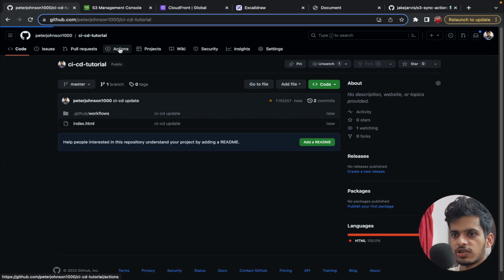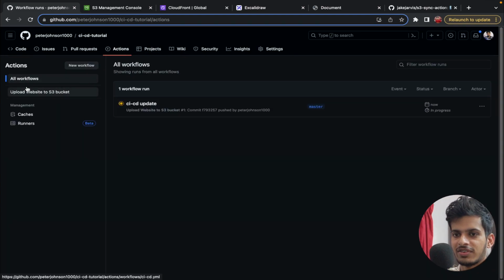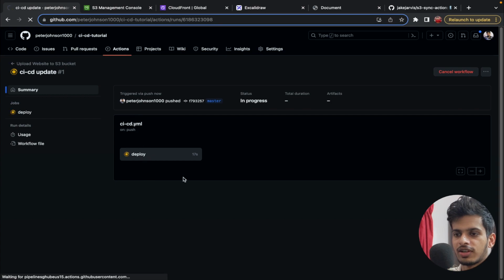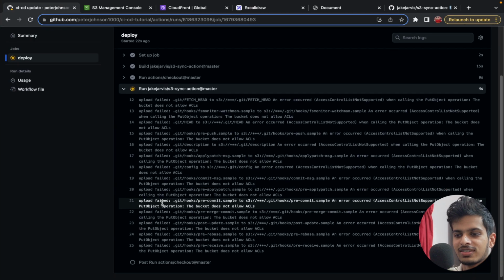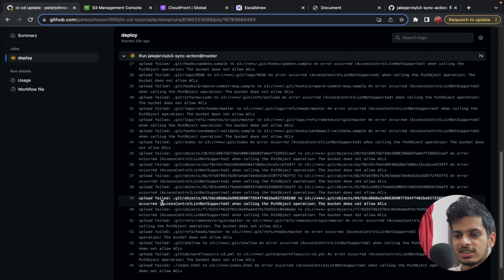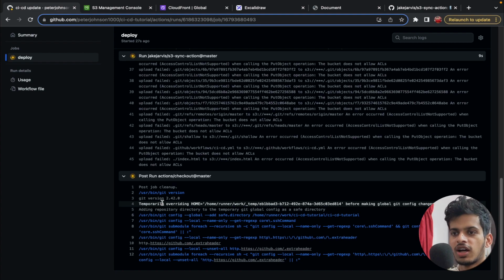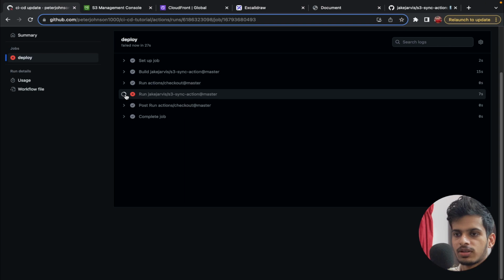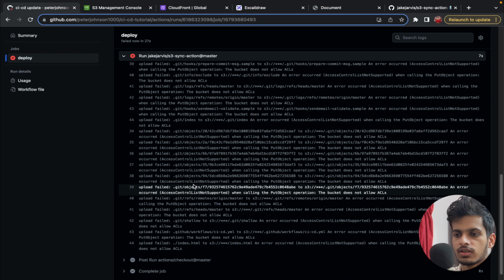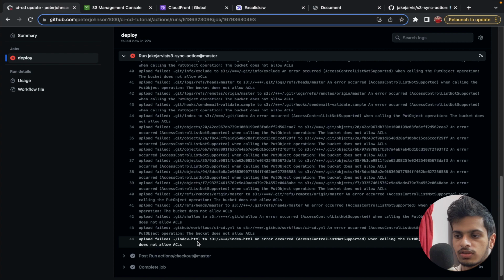And if I go to actions right over here, you can see that all our workflows are here. Then we can see the upload website to S3 bucket action. So if I click on it, you can see the CI/CD update. And if I go right over here, you can see that all the different jobs are being run. And just like that, I think that this is going to be a successful CI/CD integration. And we are having an error. So if I open it up, you can see the upload for index.html.